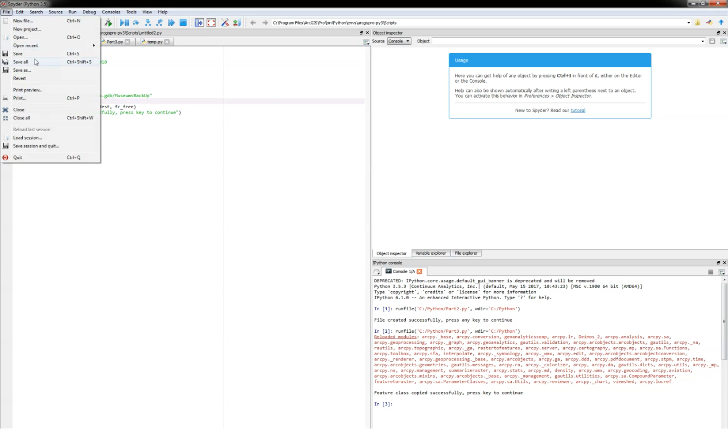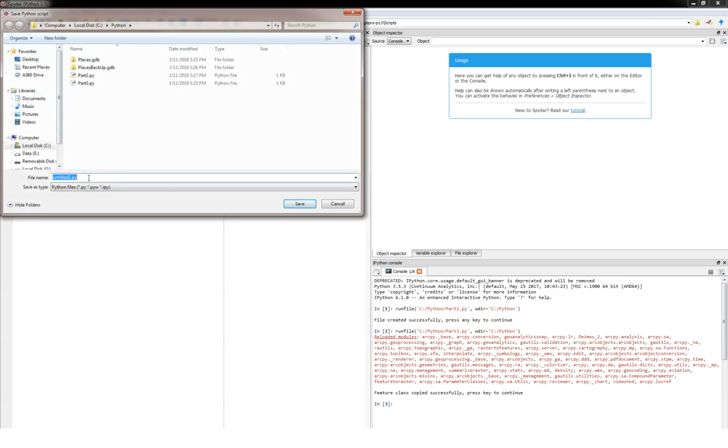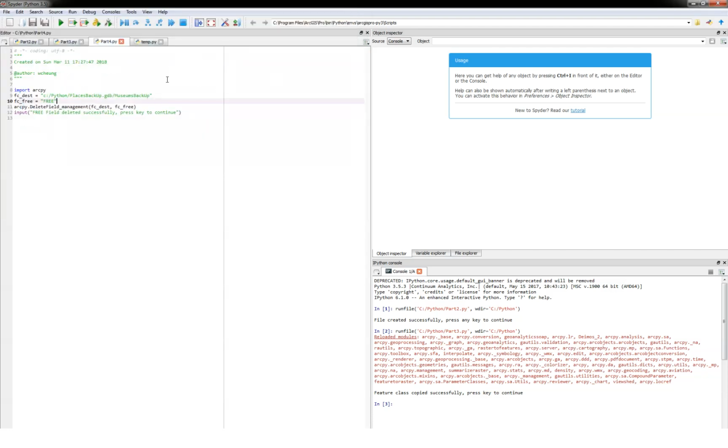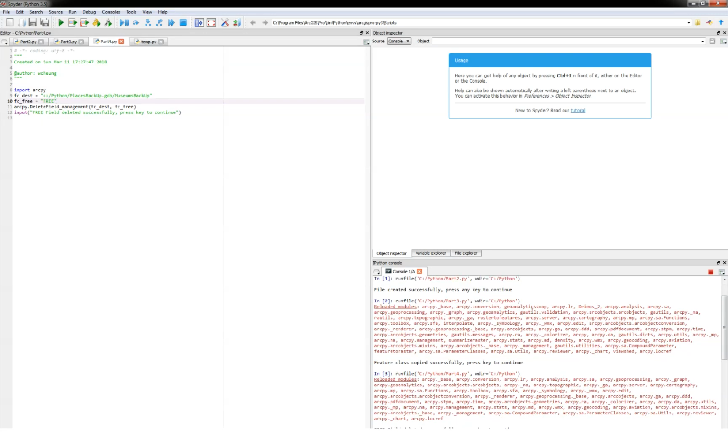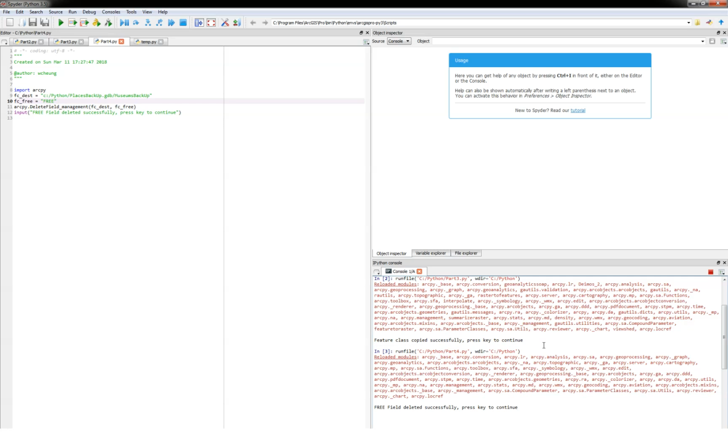So I'm going to save this, and I'm going to call this part 4, hit save, and run my script. And again, as you can see in the console here, the free field has been deleted successfully. I'm going to press a key to continue.